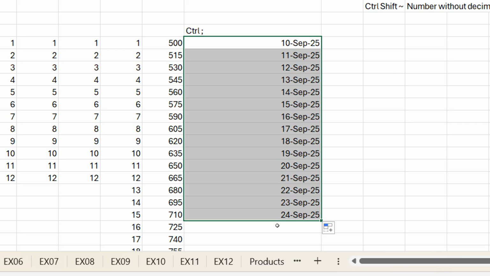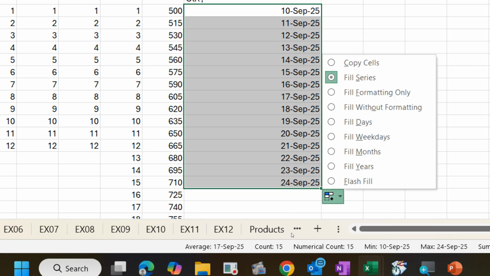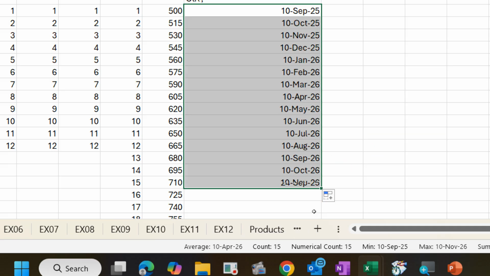You can click here on the smart tag. Click on the smart tag. You can see fill days, fill weekdays, fill months, fill years. For example, I'll go to fill months. You can see months are changing. 10th September, 10th October, 10th November, 10th December, 10th January, 10th February, 10th March. Only the months are changing.